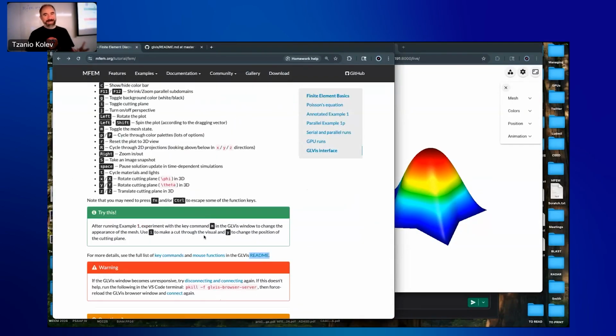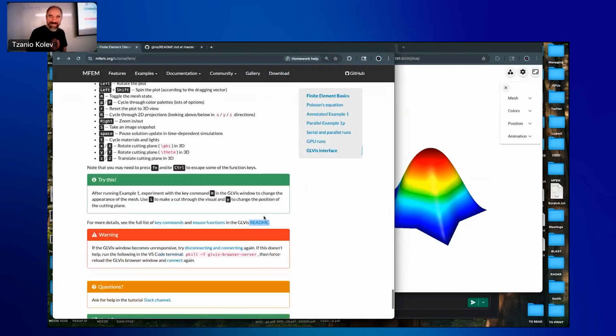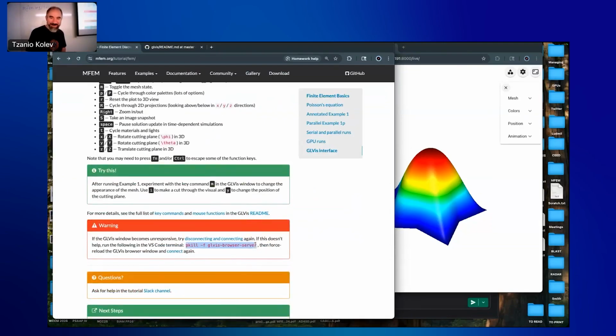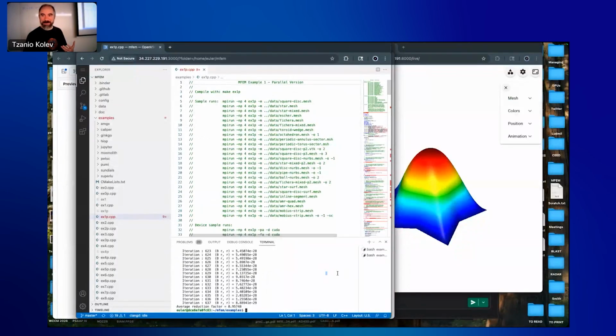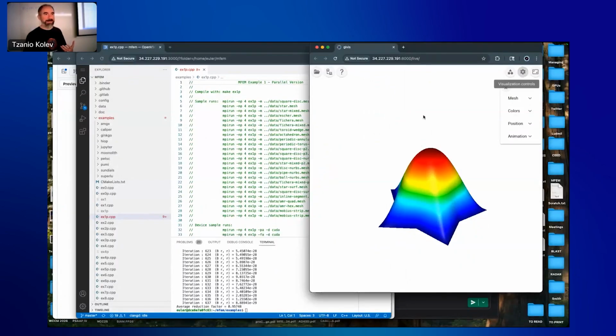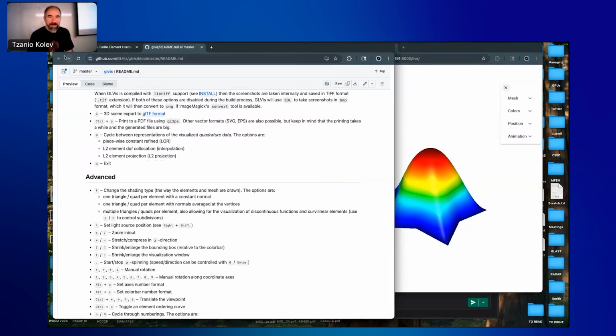Occasionally, depending on what you do, you may overload GeoVis. If you run on many MPI ranks and that happens, you need to come and look at this red box here. We need to kill the GeoVis server here in Visual Studio Code, and you will have to reconnect if that happens.